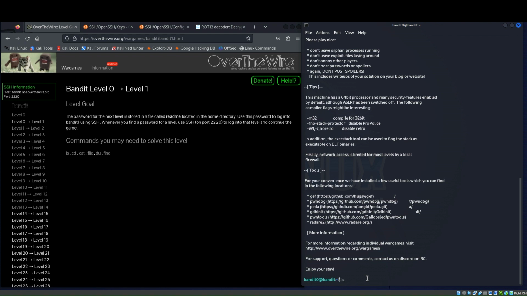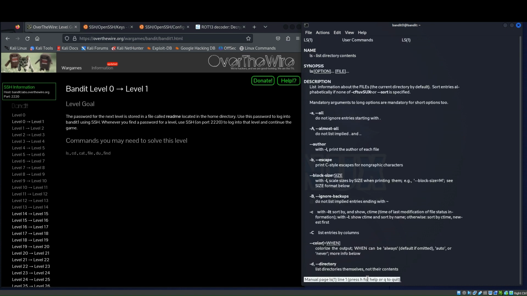At any point in time, if you don't understand what a command does, we can always look at the manual for it, which is man, and then type in the command you would like to get information about. When I put man in, we get what it does. So ls means list directory contents.